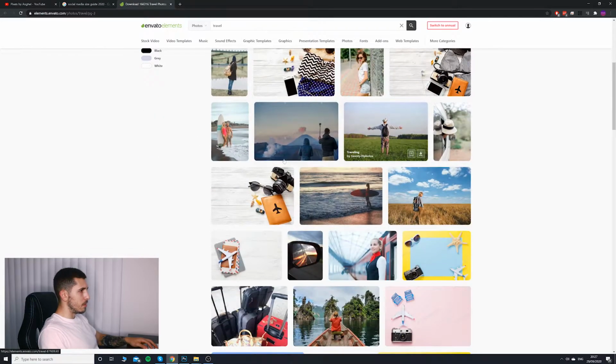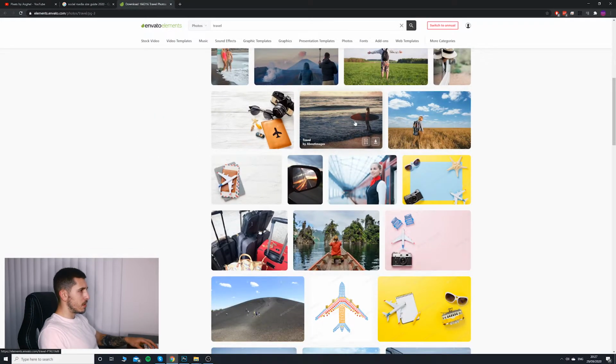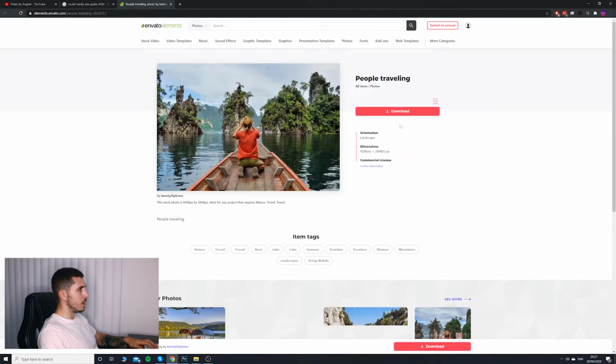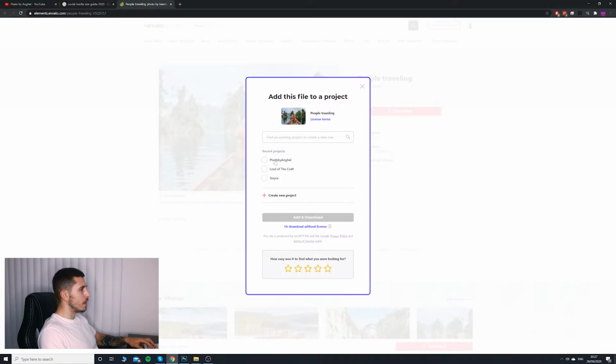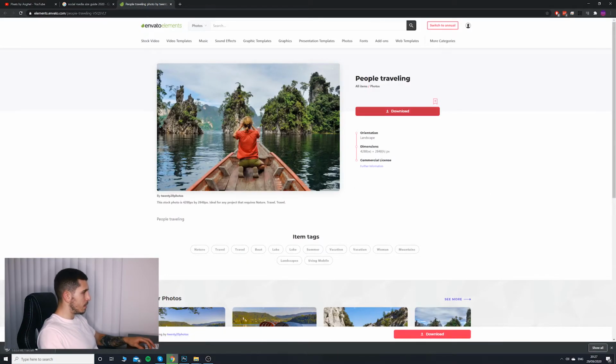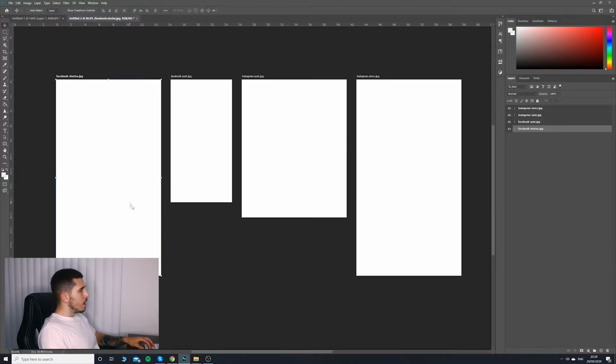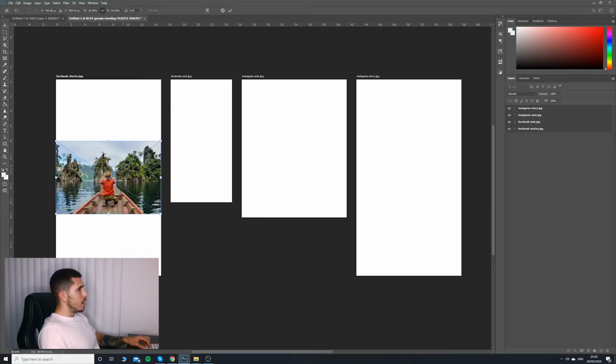Maybe this, no. Something about surf, or actually this is a nice one. This should somewhere in, looks like a tropical island or something. Okay, I'm just gonna download this one and use it as an example. Hopefully it's quick. Alright, I'm gonna paste it here.